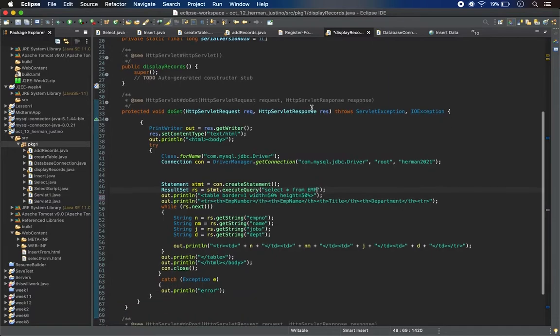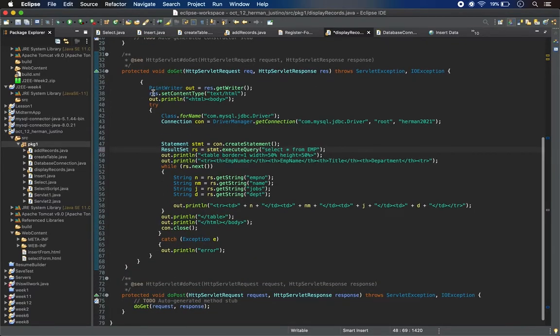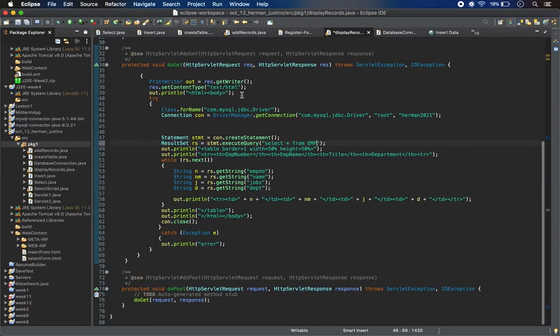So using this one, we display all the records, and we use it in HTML. And once again, we set the content type to text and HTML, and we make the print writer. So we start off with our HTML, our class.forName and connection, and we are going to set the result set to select star from emp. So we're selecting everything, and then we have our different table row and table headers with employee number, name, their title, and then their department.